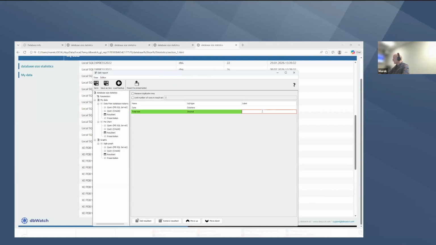Of course, here you can add some labels. So in the x-axis, I will have date like this, and here will be a size in megabytes, like this. And then we will export it to the presentation.